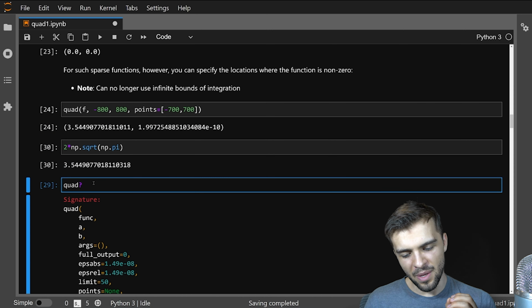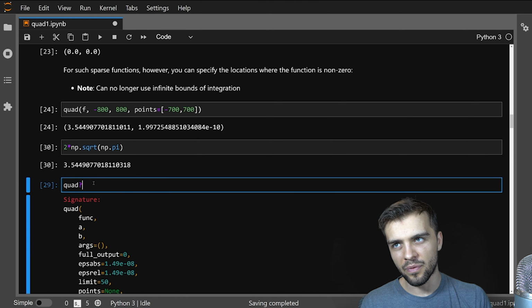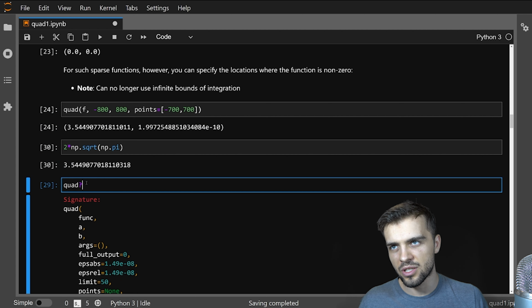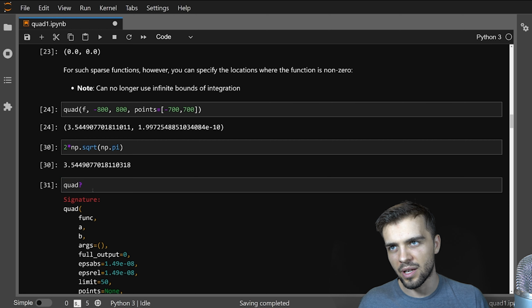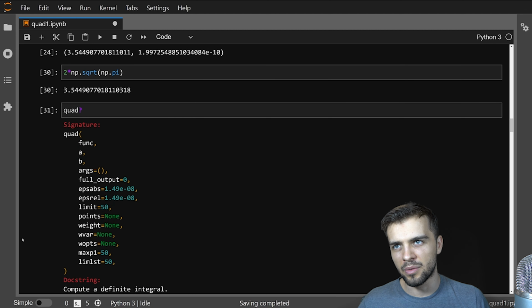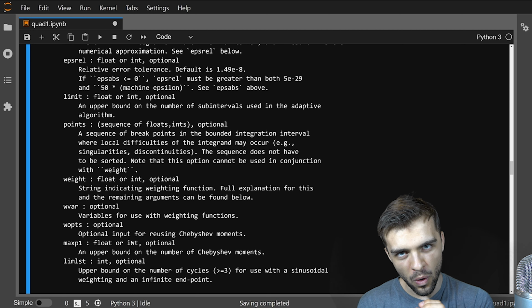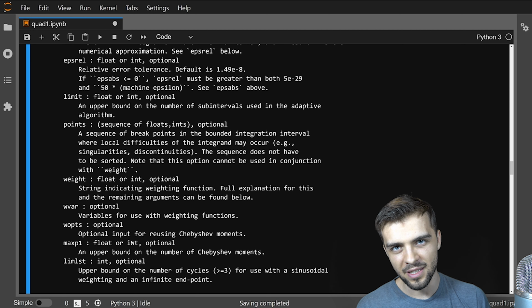Now, this is just a basic usage of the quad function. If you want to know more about this function, of course, in a Jupyter Notebook setting like this, you type quad question mark, enter the cell, and it tells you everything about this function. I hope this was a useful video for an introduction to the quad function for integrating things in Python.